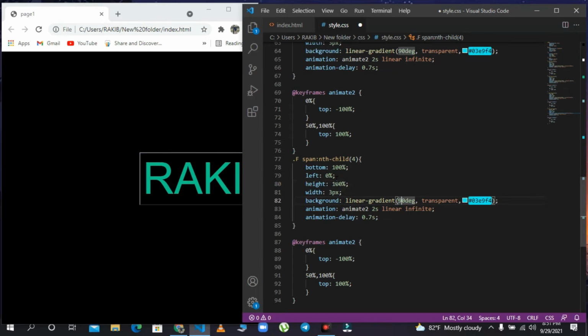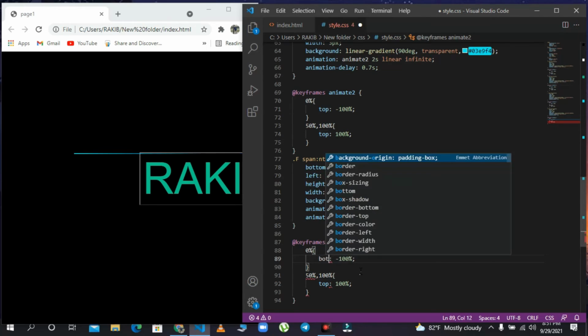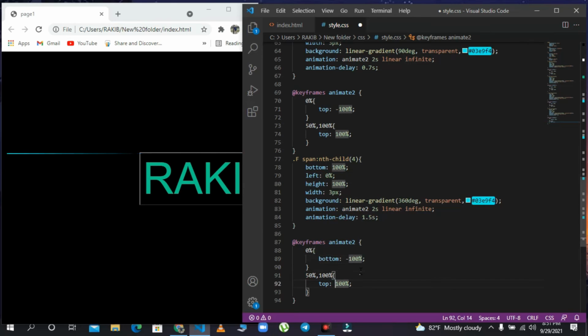The degree is always changed. In every four spans the degree is always changed, not the same. So it should be 360 degree, and the animation delay time needs to be unique. Again, 1.5 second is perfect now, and left becomes bottom minus 100%, and for 50 and 100% bottom will be plus 100%. As simple as that.